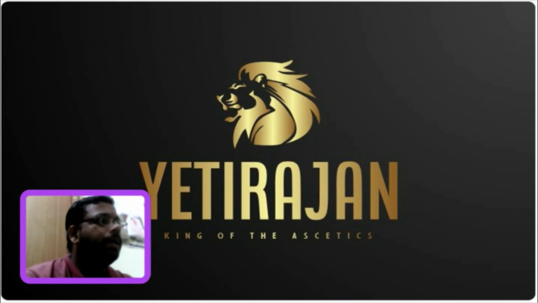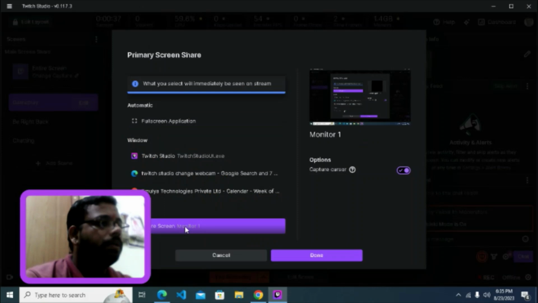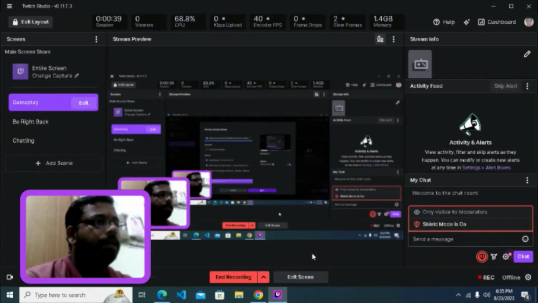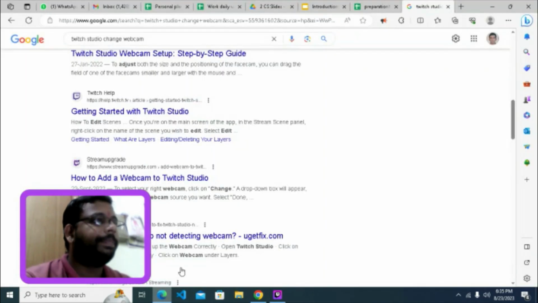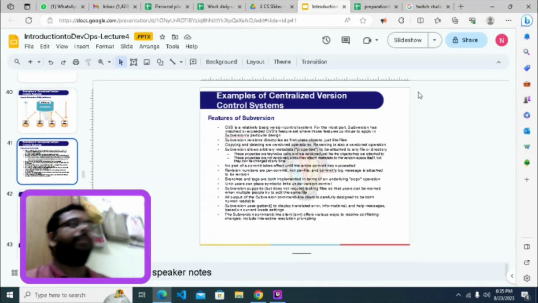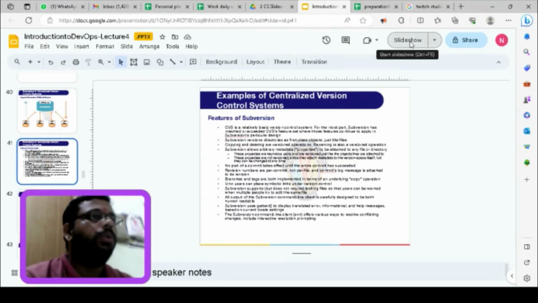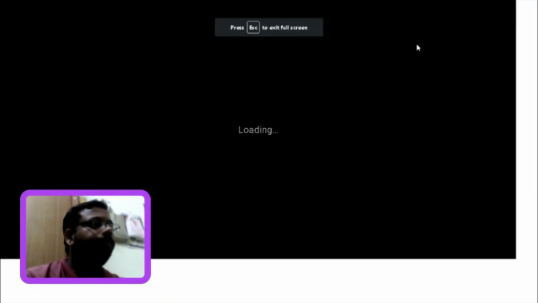First, we go and click change share. I have to share screen. Entire screen done. So my screen sharing is enabled. We'll go to Introduction to DevOps.